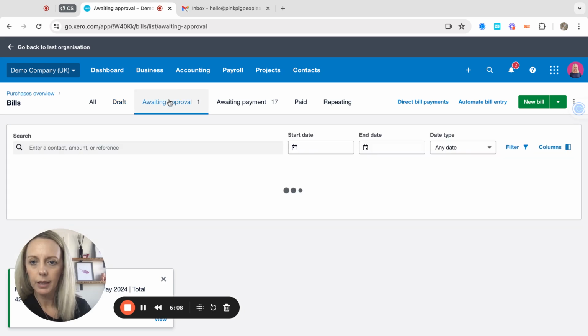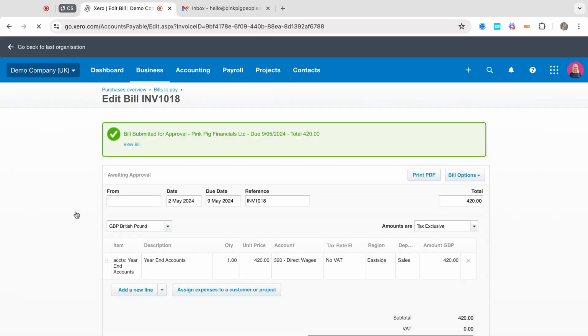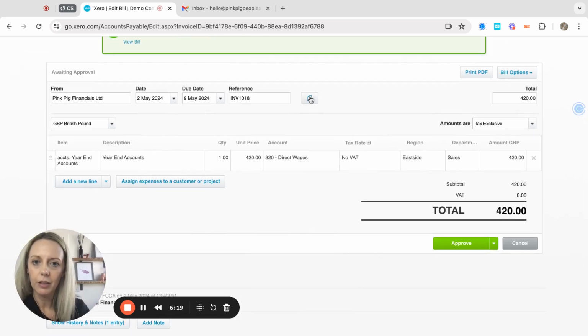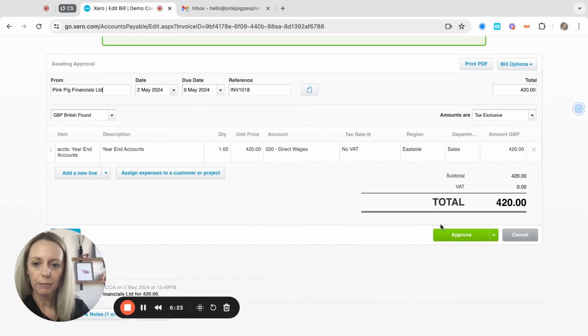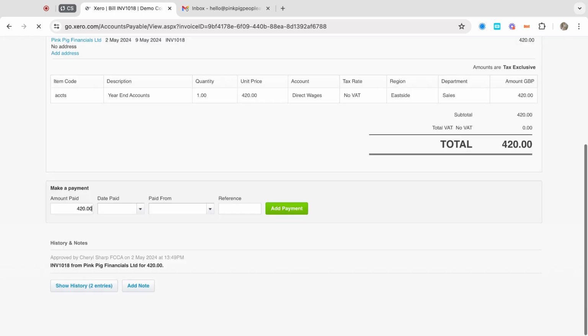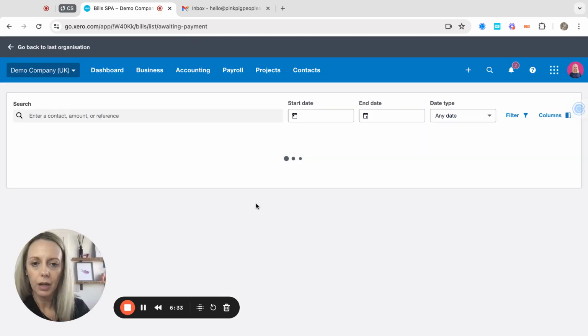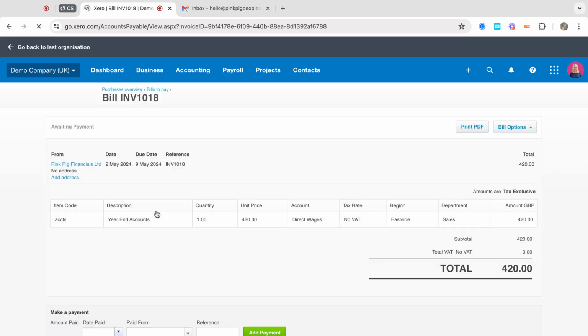So it's now in here. And again, you can do similar to what you did with invoices. You can review it, adjust it, look at the receipt, make sure you're happy for it to be paid, and click on approve. One thing to note with all bills, invoices and everything, even once they've been approved, you can still make adjustments.